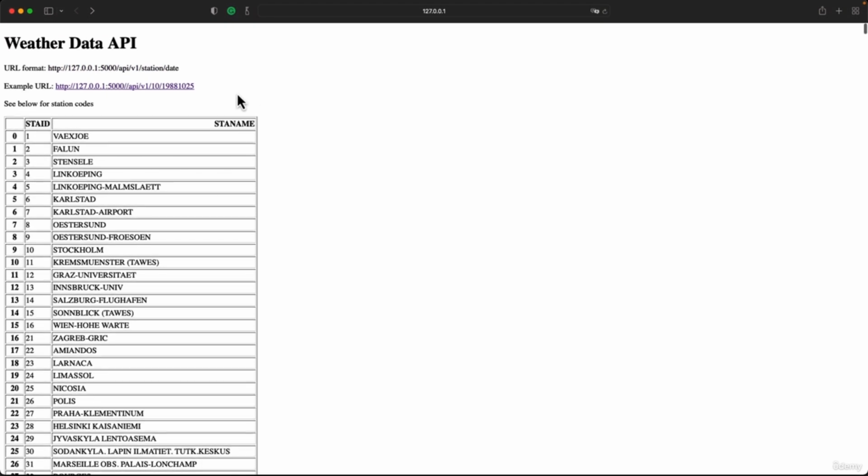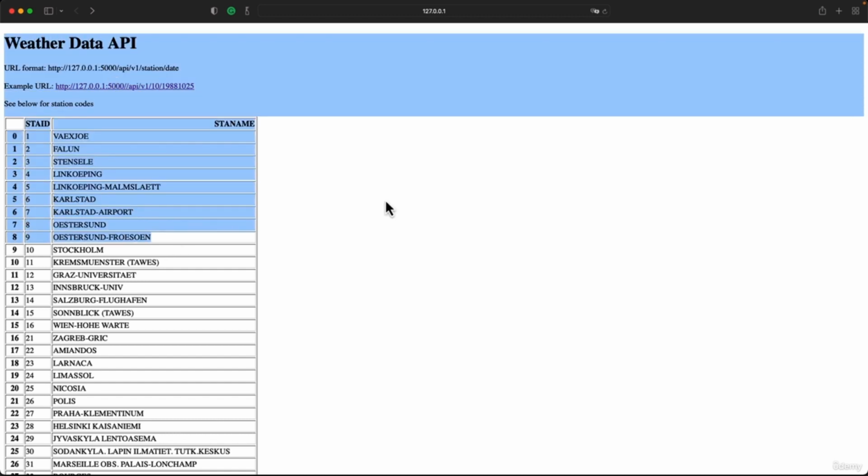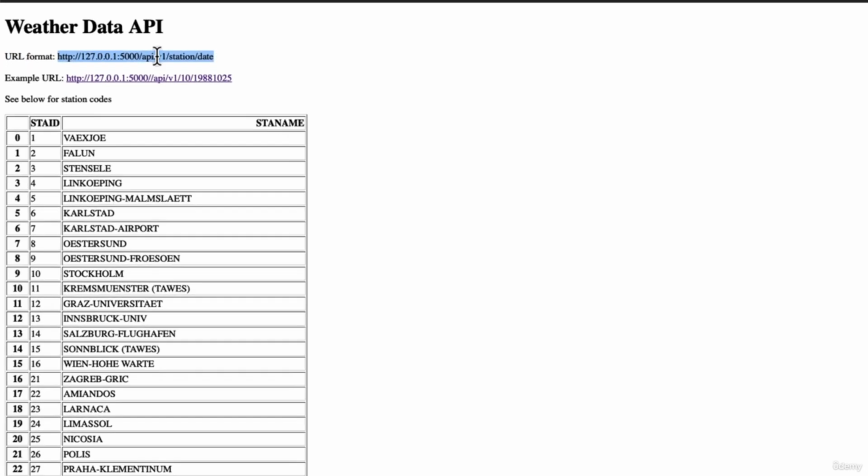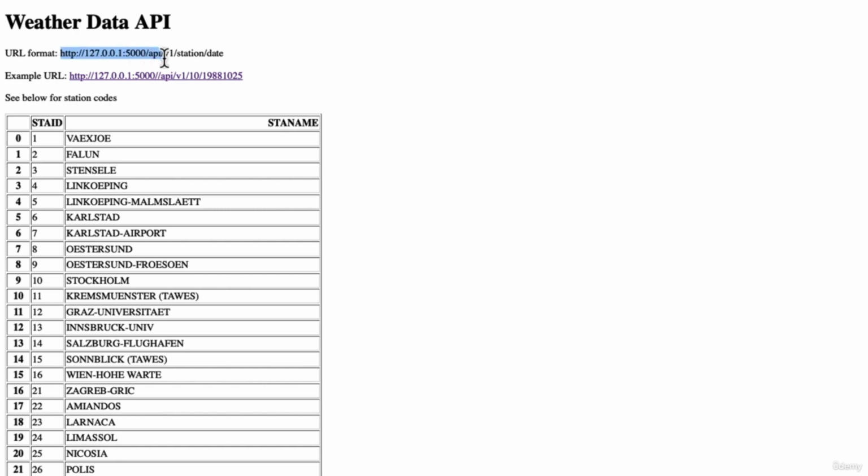So this page is actually the documentation of the API that we will build. So the API has a homepage, just like the news API had a homepage where you could see the documentation, how to use the API. So what we've got here is some minimal documentation. It tells you what the format of the endpoint is. So that's the base URL up to here, and then you can provide a station and a date, and that will give you temperature data about that particular station.